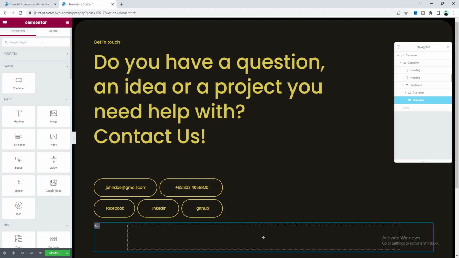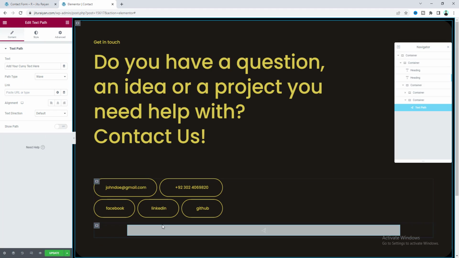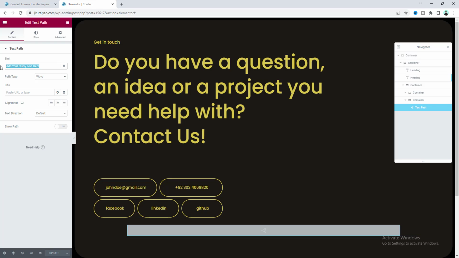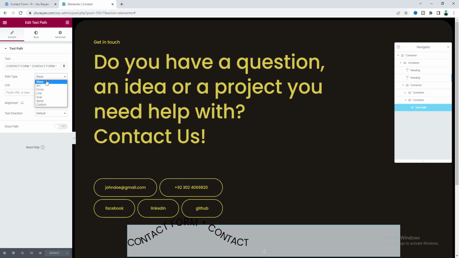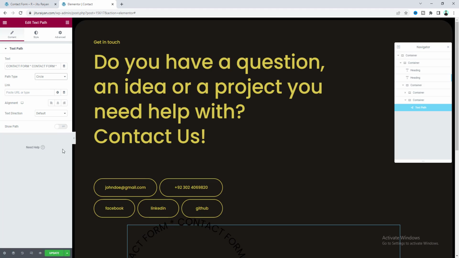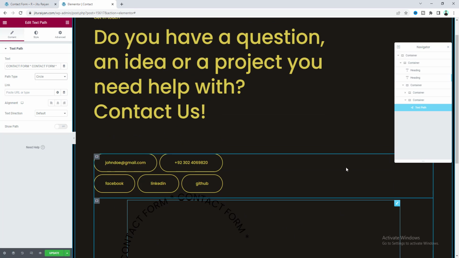So we need to take a text path widget. Let's drag it to here and we need to change this text. But instead of wave, we need to make it a circle. So as you can see, it's now still a curve. We need to make it a full circle. So we will do that, but before that, here we will place that on the right side.